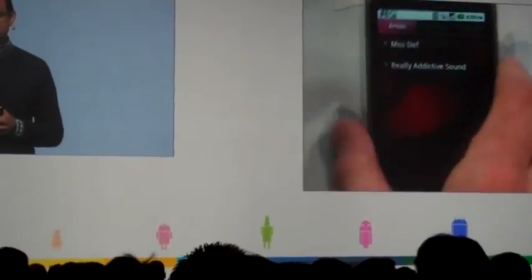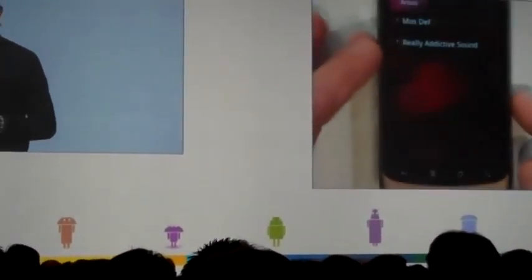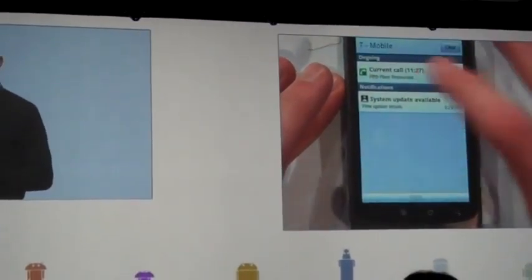So Matt will go down and select. I guess he has to plug in the device so you can hear it.